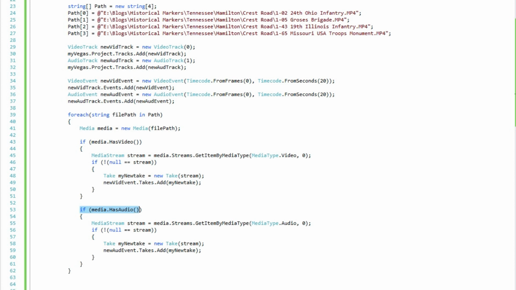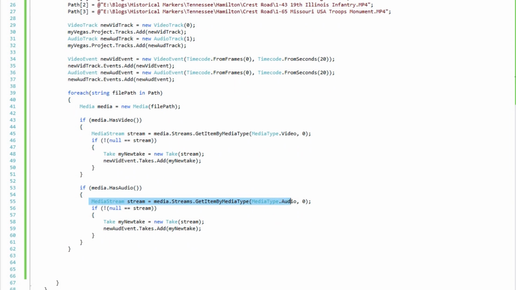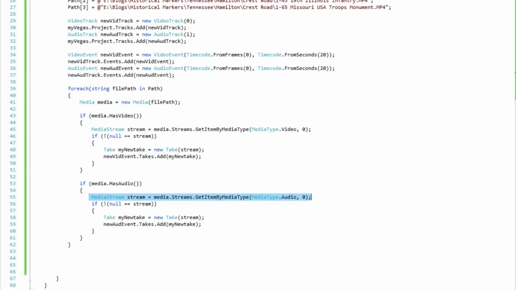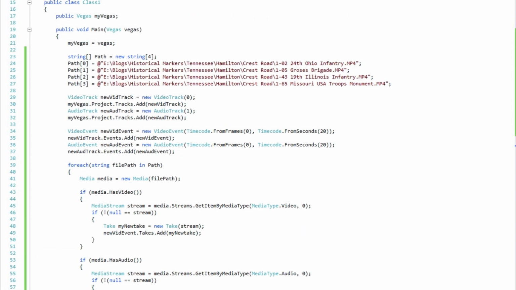So new video event.takes.add and my new take. Now we're going to do the same thing for audio. If it has audio, get the media stream from get media by type, media type.audio, the first audio stream. If the stream is not null, then we're going to create a new take from that stream, and then to the audio event, we're going to .takes.add that new take. And so at the end, all of the new takes will be added to these new events that we created up here. Then if we scroll on down, you can see the rest of the project. Here's the entry point, and that's the complete project there.